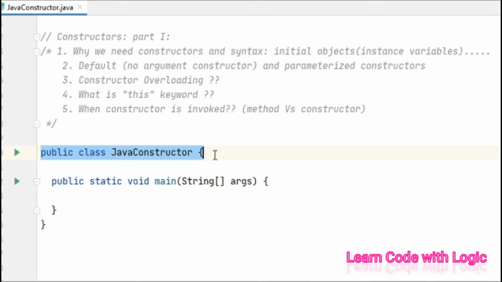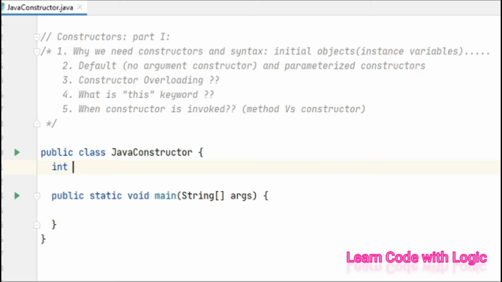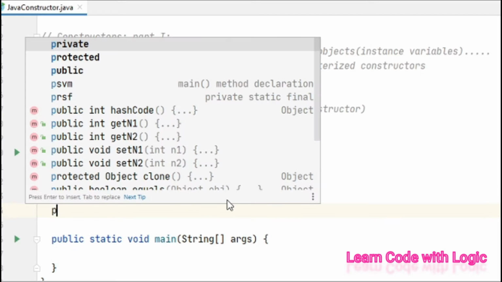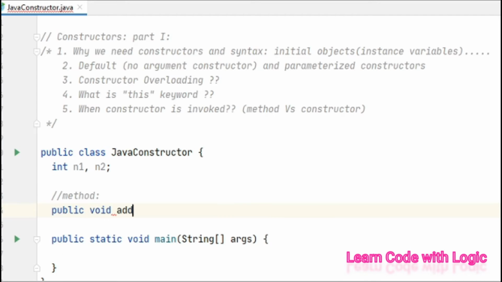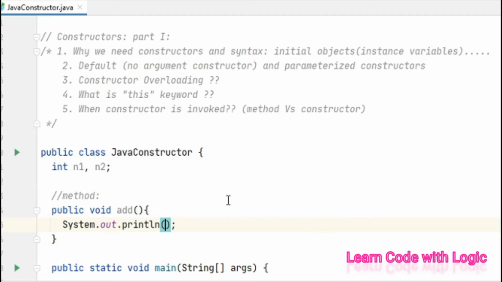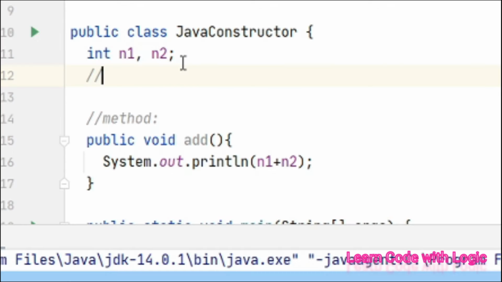For that, first I created a class and let's create two integer variables, int n1, n2. Let's create a method now so that you will understand very clearly what a constructor is. Public void add is my method. Here I am going to add those integers: System.out.println(n1 + n2), just a basic method. We know the purpose of creation of a constructor is to initialize the objects. Let's create a constructor now.